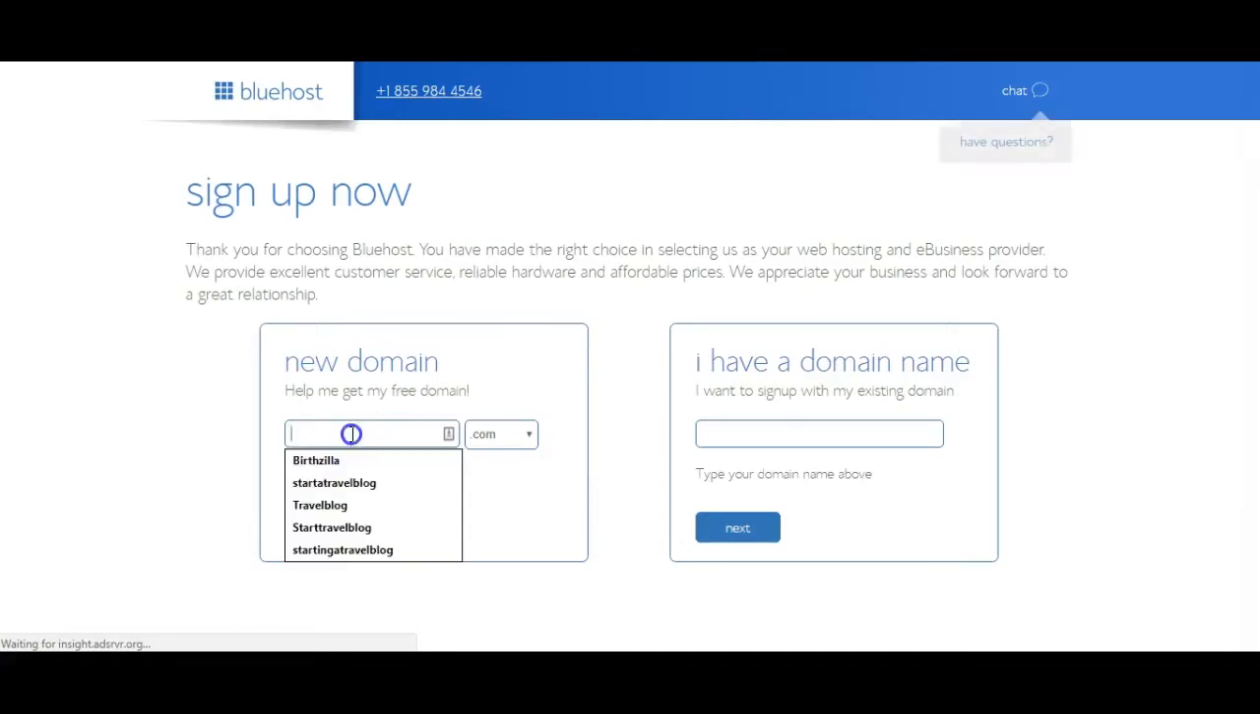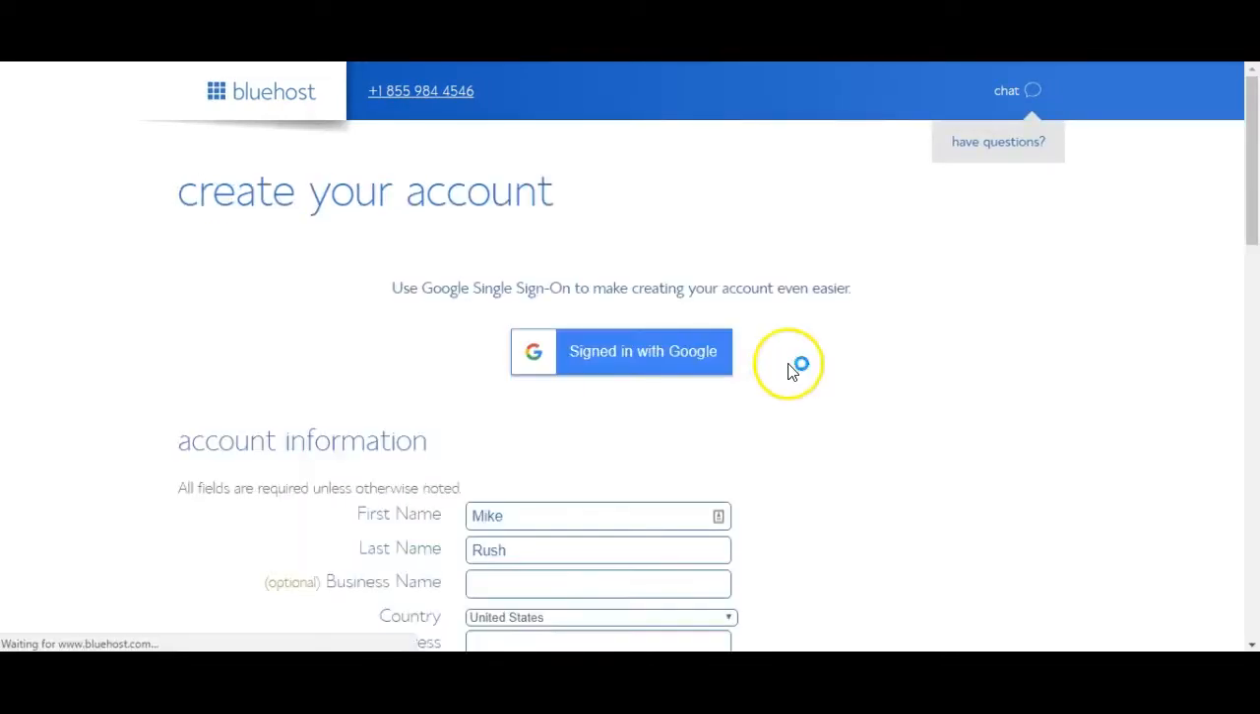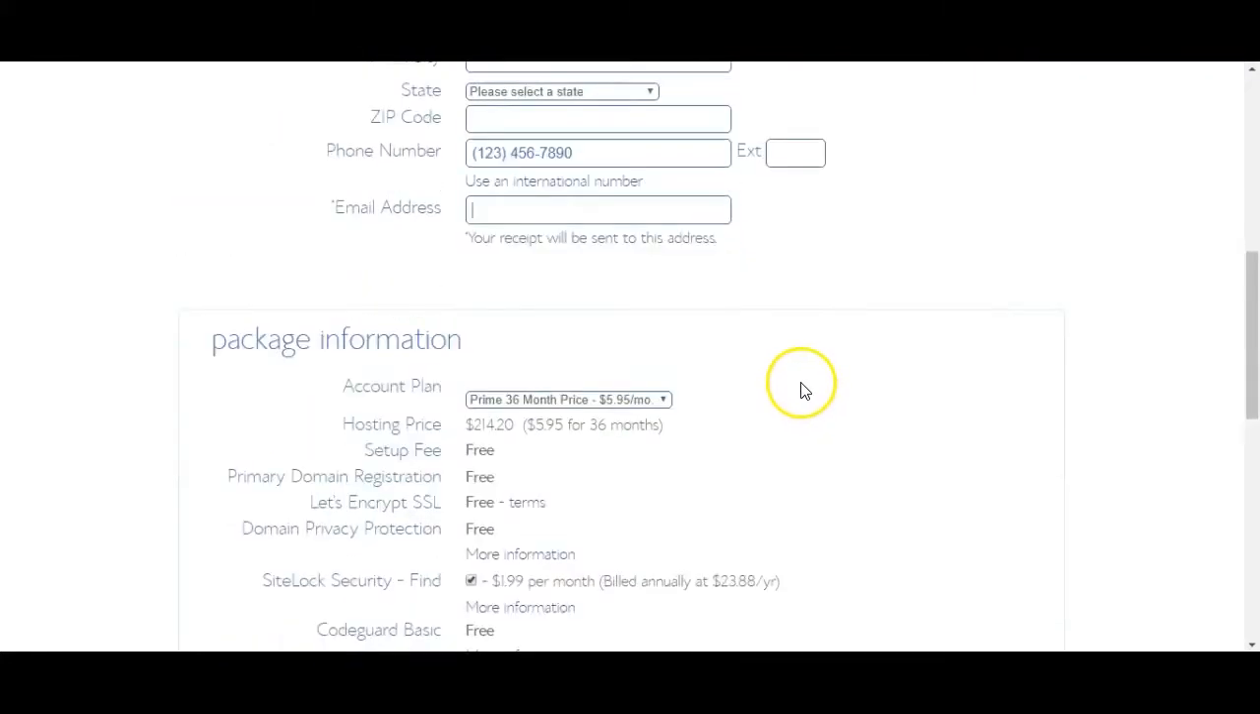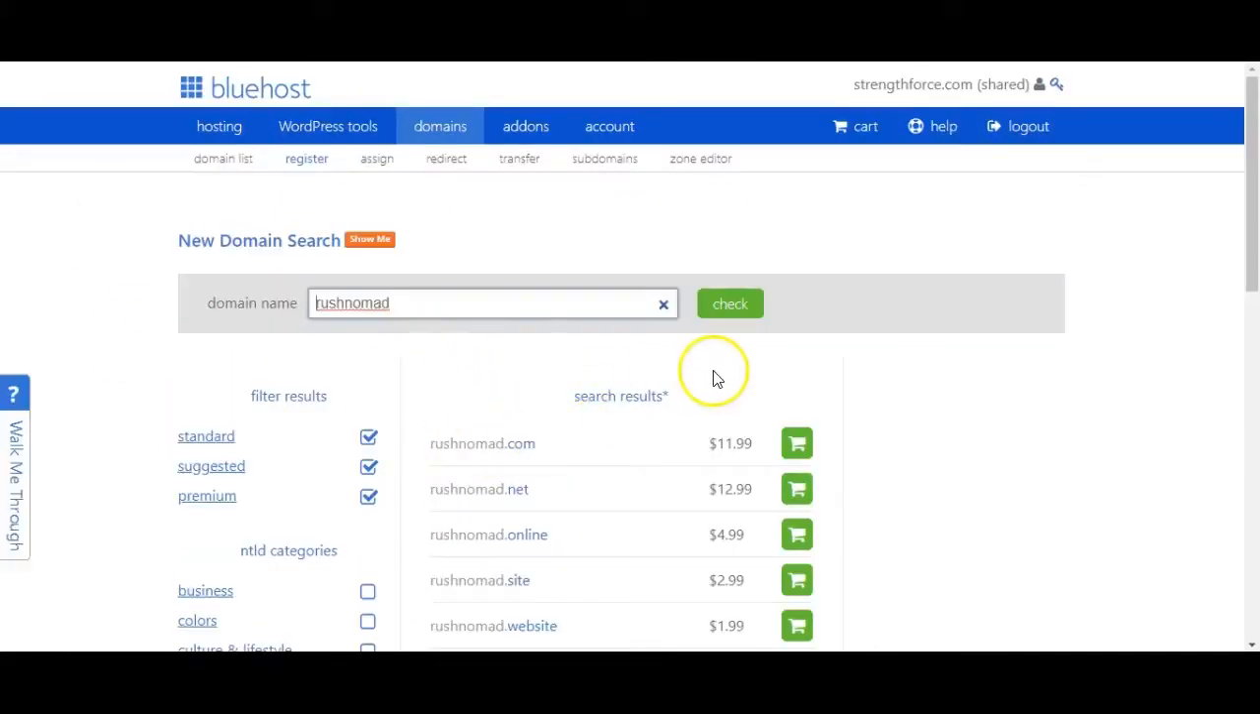Within this course, I'm just going to run with rushnomad.com. I actually already have an account, so I'm just going to sign in with that. You're going to be asked a variety of different questions, different plans that you might want to pick out. So anywhere from 12 to 60 months. And then your credit card information, and then go ahead and hit submit. So here I'm logged in. You can see rushnomad.com is available. Gonna click on that. It's in my cart.